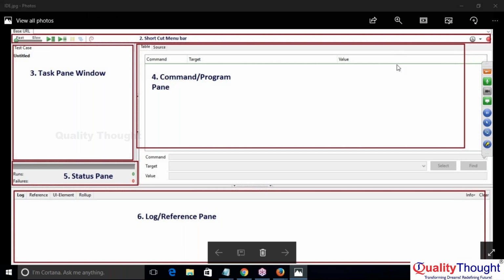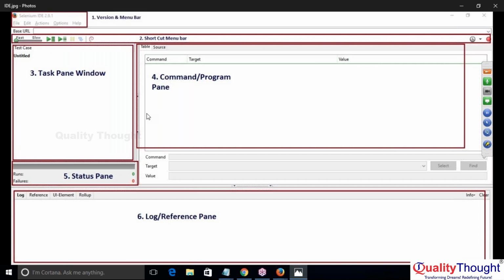So let us discuss each and everything. Whatever Selenium IDE you are going to see, the window will be like this. The first and topmost pane has the version number and the menu bar, right? What is the version number here? It is 2.9.1, right? And then the menu bar: File, Edit, Action, Options and Help are the menu bar we are going to see in Selenium IDE.